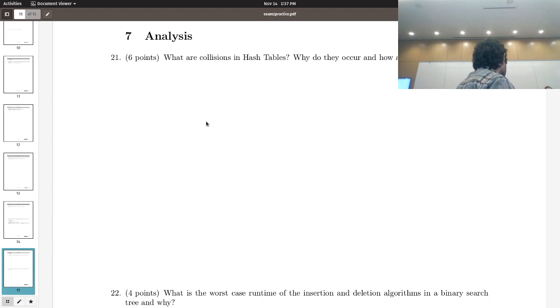Is that different than a hash collision? This is a hash collision. Okay. I always thought of it as like you have two files.